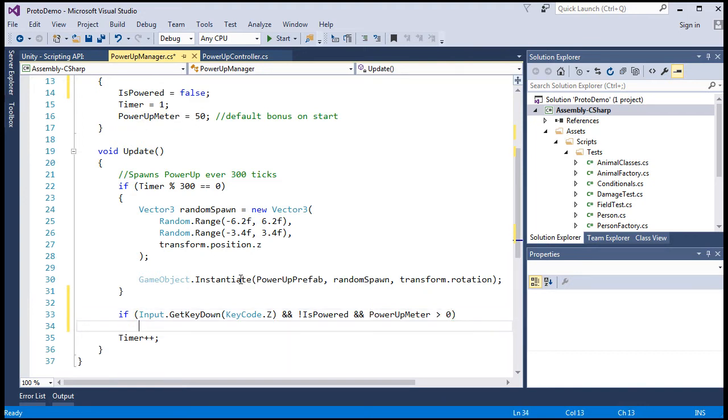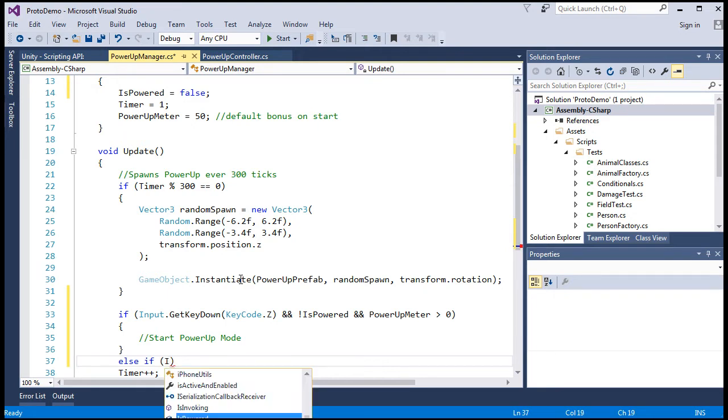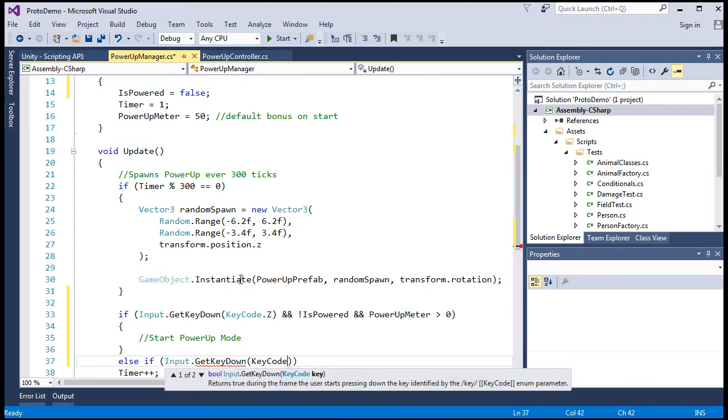So under that condition, we don't know what it'll mean to be powered up just yet. So let's just start off with, let's make a comment, say start PowerUp mode. All right, and else if, so we're going to want to cancel the PowerUp mode if we're already in it and we press the same key. So GetKeyDown, do the same thing, KeyCode Z.